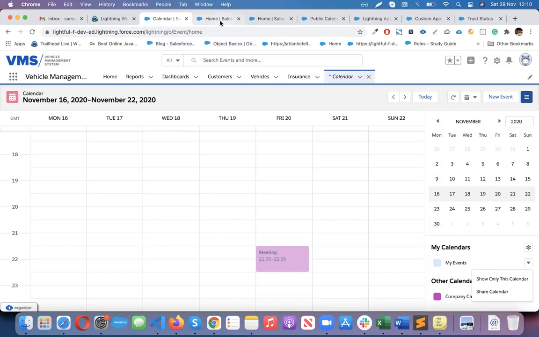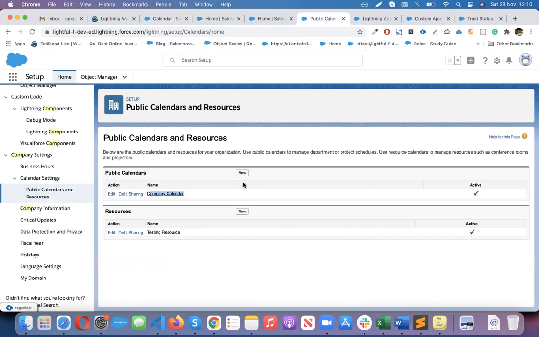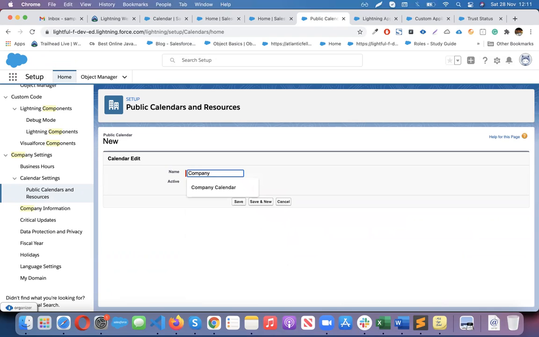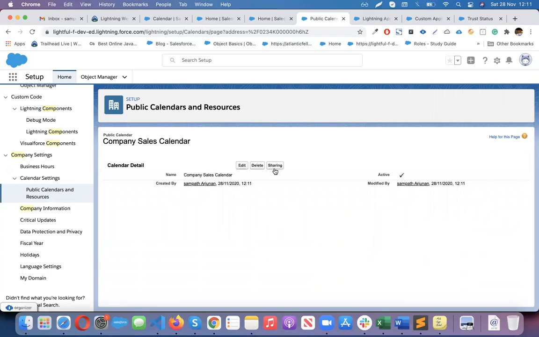In the same way, if you want to configure the public calendar for your company, you can go and configure. Now I have a company calendar. I will create one more company calendar, a company business calendar or sales calendar. Make sure it's active. I'm going to assign this one only to sales people, not any other people. So share it with.